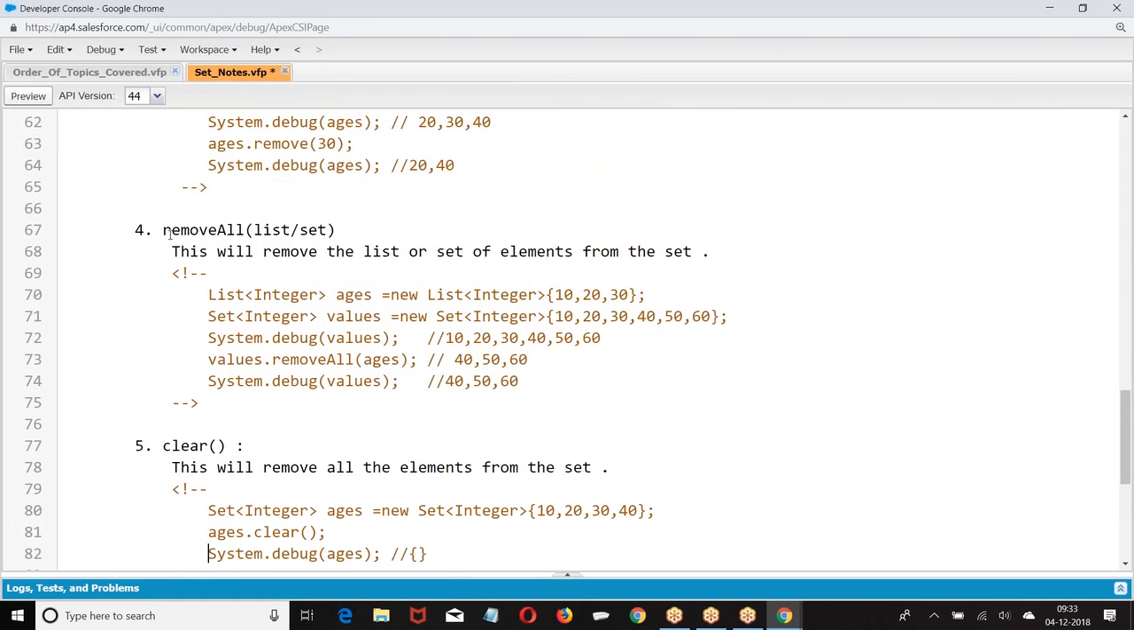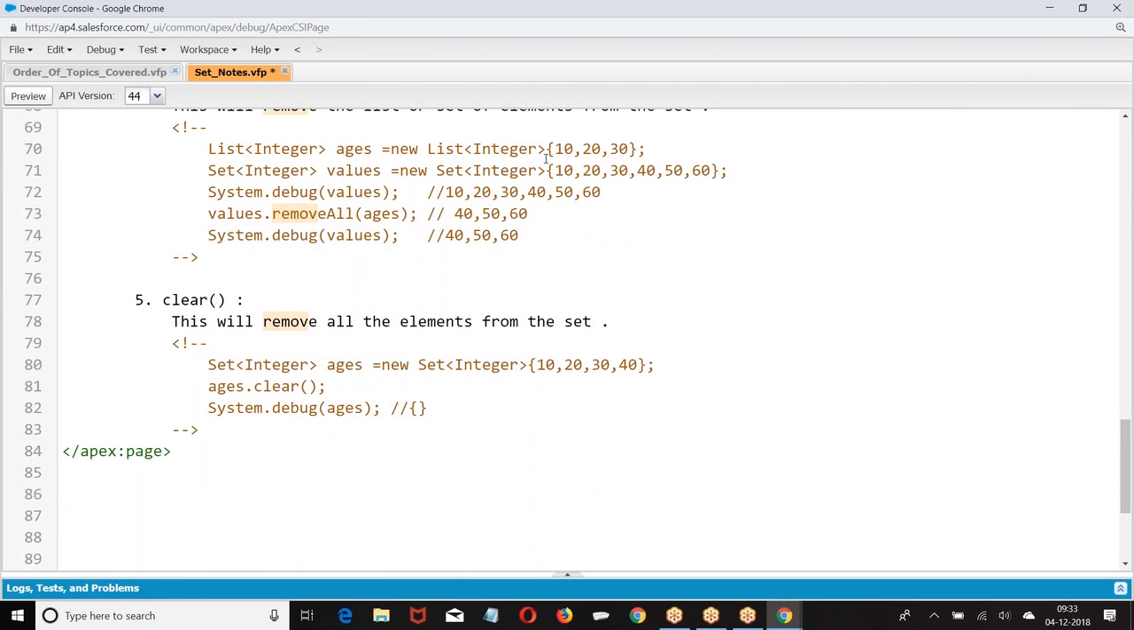Now when you say removeAll, the elements which are in this list are removed. All the elements which are there in the ages and which are there in the values, the common elements will be removed. The elements I have in the set and the elements you give in the list, whatever the common elements are, those are removed.